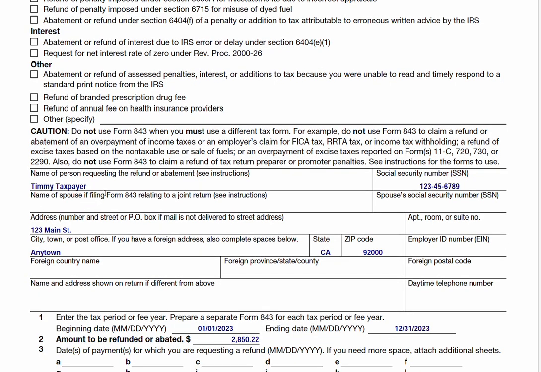Now if you filed that year jointly with a spouse, you're going to put both of your information here, both social security numbers, your address, and if you had a different address at the time of the year in question, the tax year in question, put that here, your phone number. This is simple, it's your personal info.